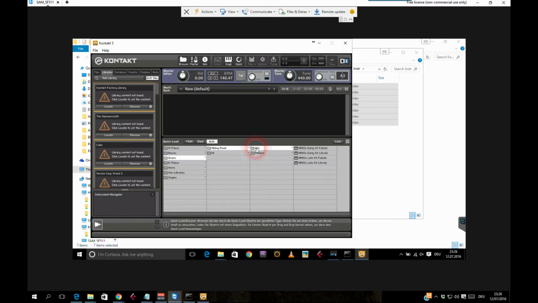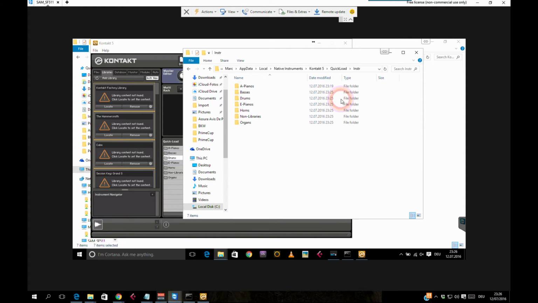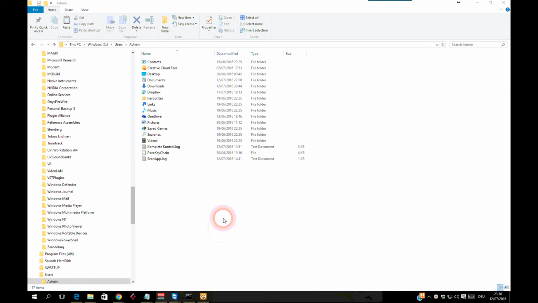Yes, basically that's it. That's how to port the Quickload directories and structures from one PC to the other. The important path to know is this one here: C, then whatever user it is, then AppData, Local, Native Instruments, Kontakt 5, Quickload, Instrument. One important thing to understand is that this specific path to the Quickload is in the AppData under the user.